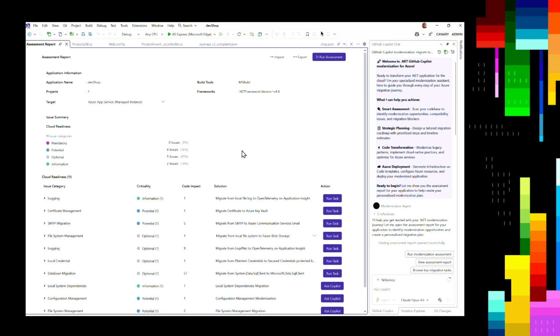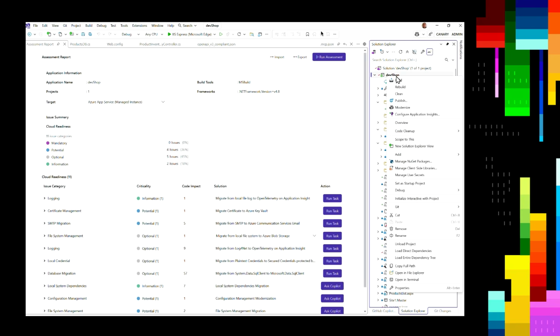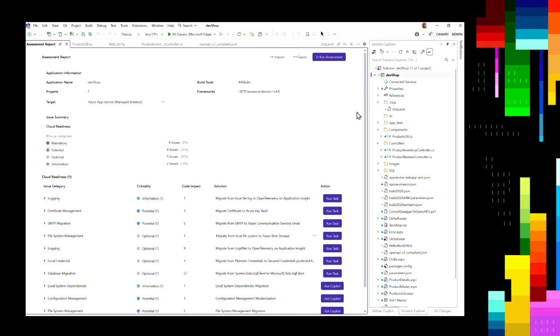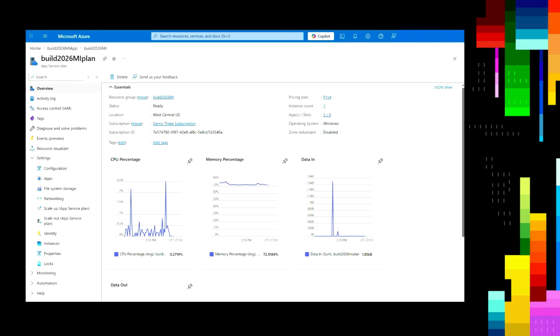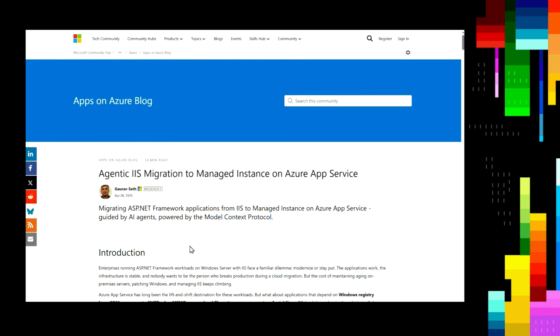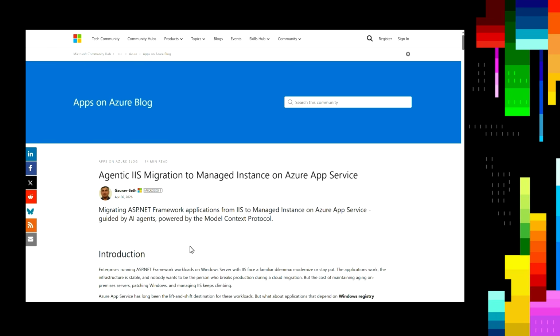Now, how do I go about migrating this app? The simplest way I can tell you is you can even go to your project, right click, publish to App Service Managed Instance, or as Andrew was mentioning, I have actually written a blog with a pilot source code on how you can use agentic migration flow using the existing PowerShell script. So here is the blog where you can actually download all this source code from GitHub and play around with the agents that I've developed. You can modify them if you need to.